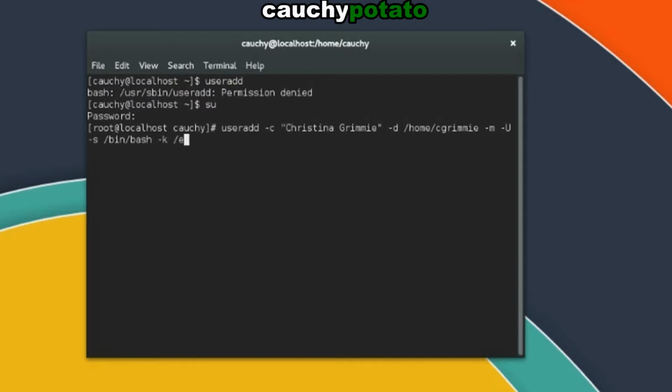We'll use the /etc/skel directory. And the last part is the account name we want to use for Christina. And we have just created an account for Christina Grimmy with a login name of cgrimmy.